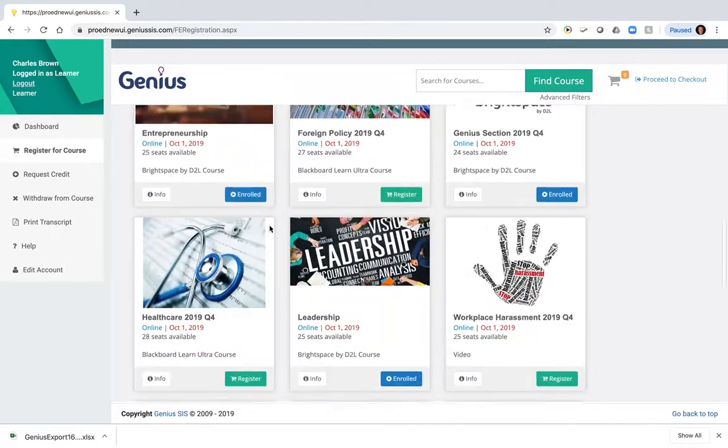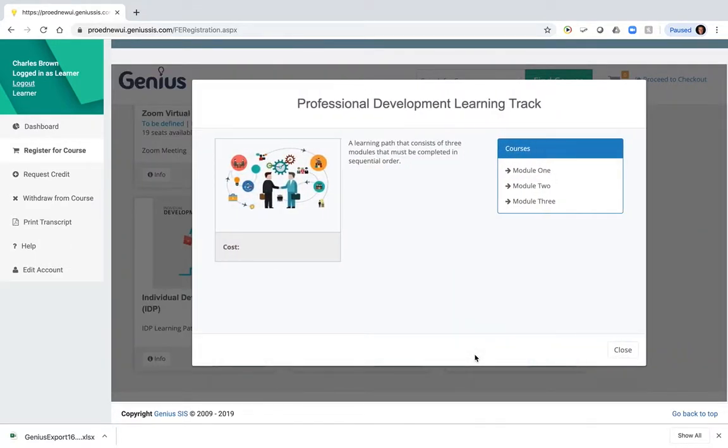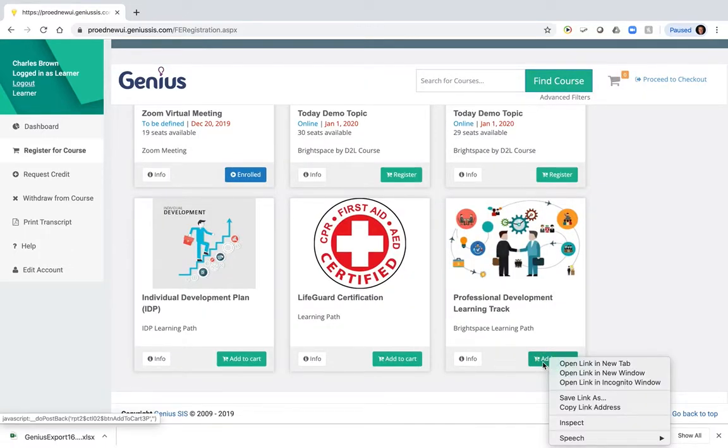One thing I wanted to point out is that not only can you register for an individual course, but you can also register for a series of courses. So this is a learning path. It looks just like an individual course, but it consists of 3 courses that have to be completed in sequential order. So I can say yes, enroll me into the learning path.